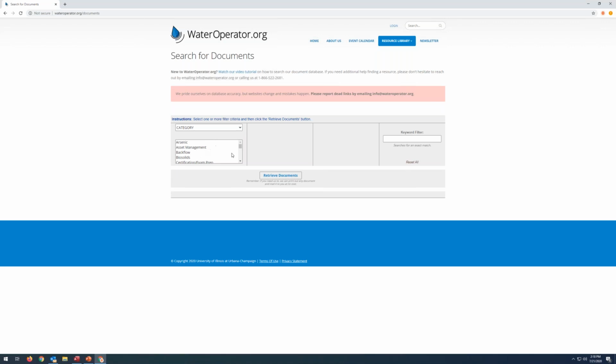Are you looking for backflow related documents? Are you looking for public notification, monitoring, lead and copper? We have a variety of these categories that you can search through. Another filter is type. For documents, this will be, are you looking for some program CDs, fact sheets? Are you looking for a presentation? Are you looking for a lengthy guidance manual, or are you looking for videos?